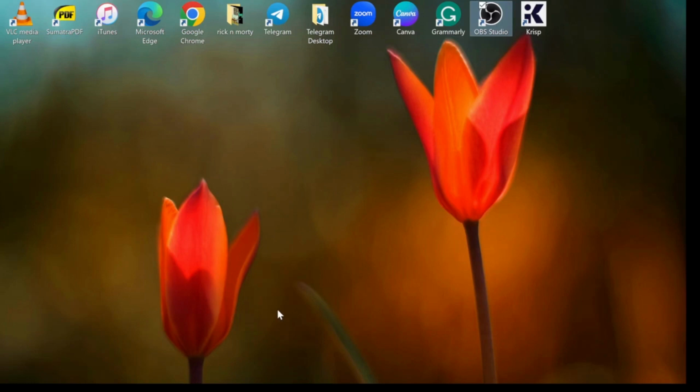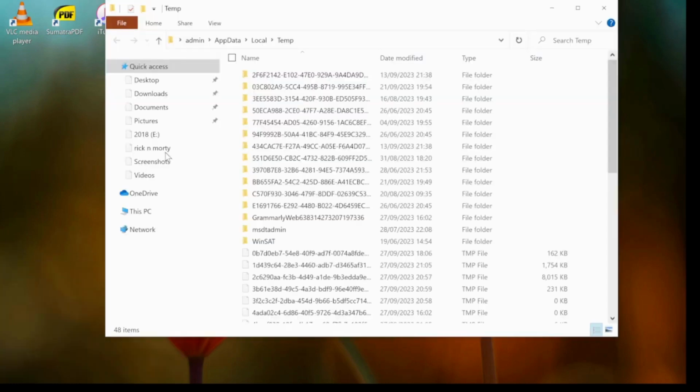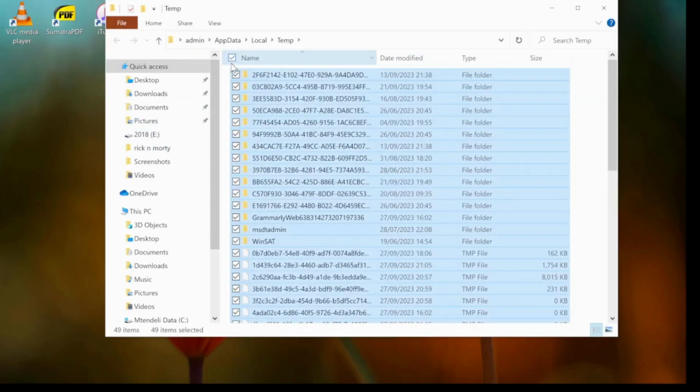So go to your PC, press Windows + R. Then in the box that appears, type in %temp% and press Enter. Once you do that, you're going to see the temporary files that have been downloaded on your PC.